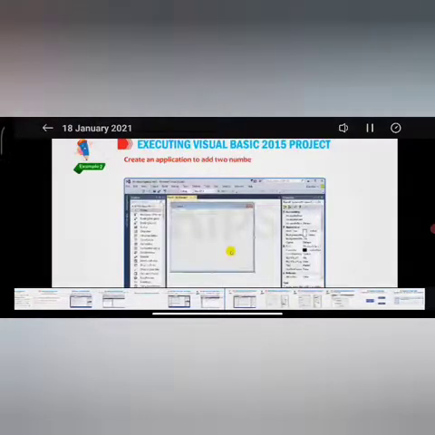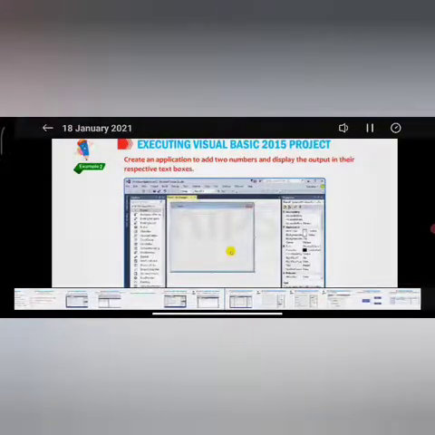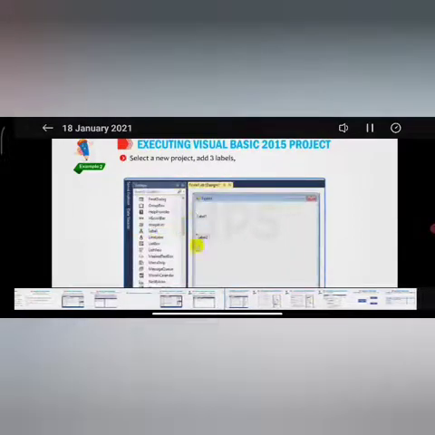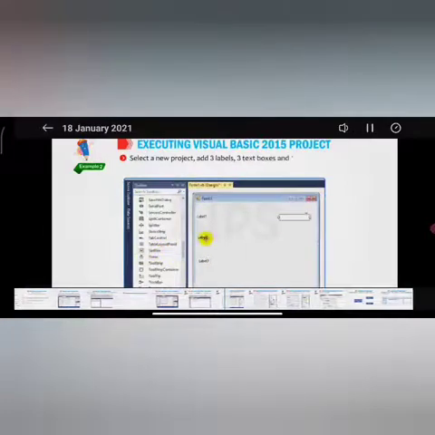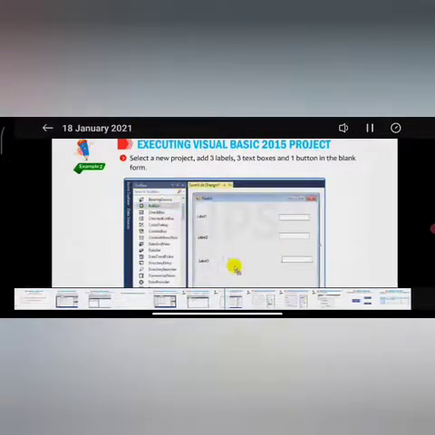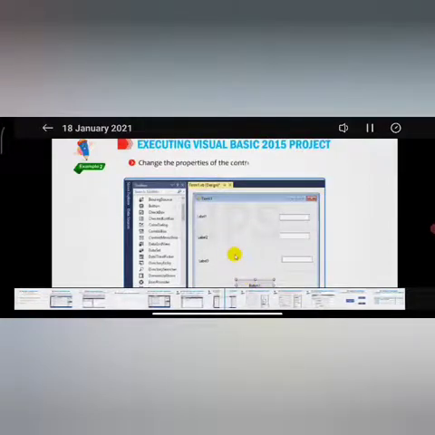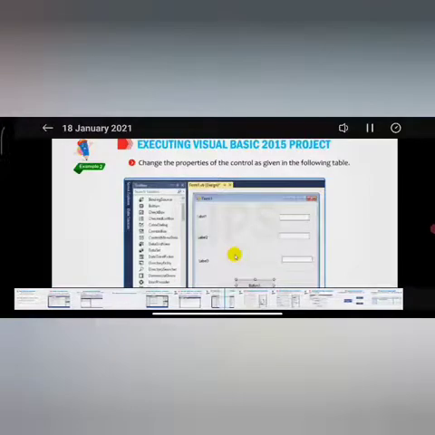Create an application to add 2 numbers and display the output in their respective text boxes. Select a new project and add 3 labels, label 1, label 2, label 3, and 3 text boxes and 1 button in the blank form. Arrange them as shown in the figure. Change the properties of the controls as given in the following table.